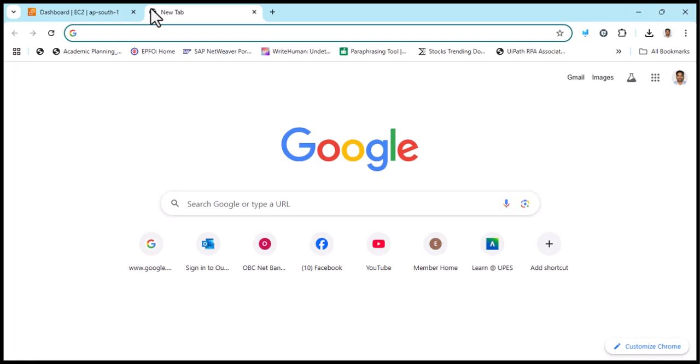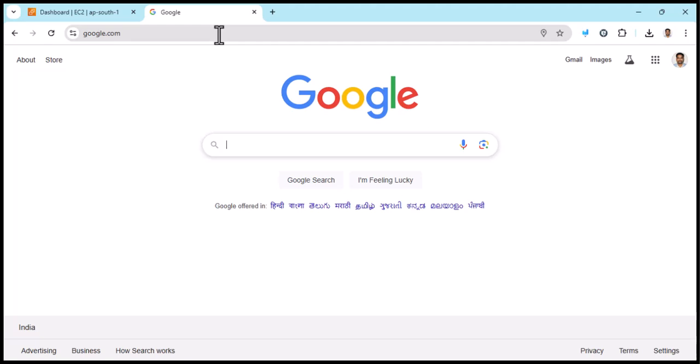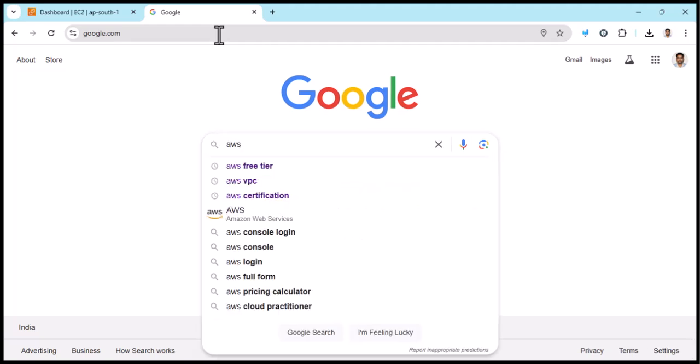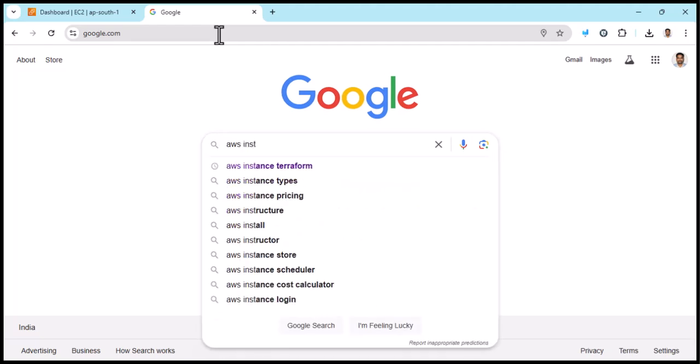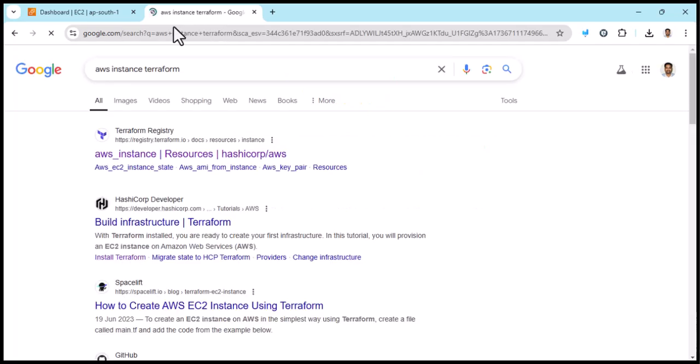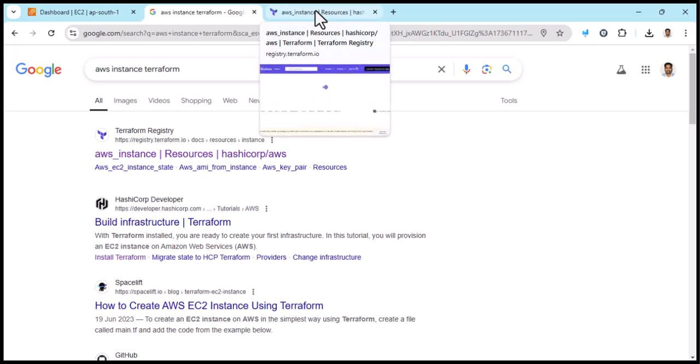Everything is available in the Terraform environment. So how can we do that? We just need to go to Google and search for AWS instance Terraform, and we'll find this place where they give me a template for launching or creating an instance on an AWS account with Terraform.